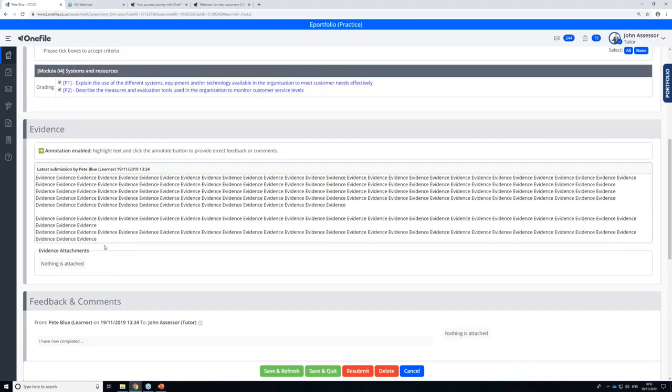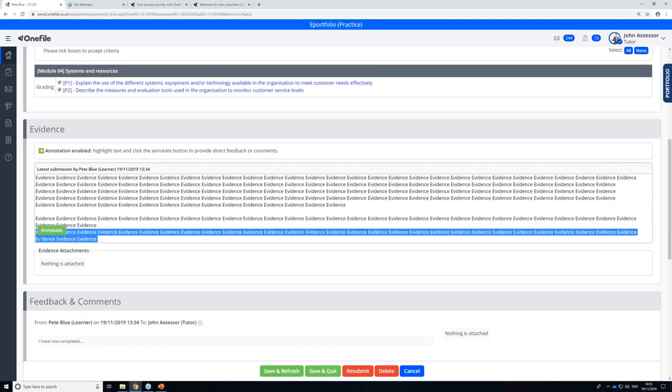So I've just come back up to the text-based evidence here for the learner's case study. And let's say that this last sentence doesn't quite make sense. Okay, I'm sure you could say that for the entirety of the evidence here, but let's say that this particular sentence doesn't make sense. Once I've highlighted, I'm then given the option to annotate, which basically means we can just leave notes on that particular sentence.